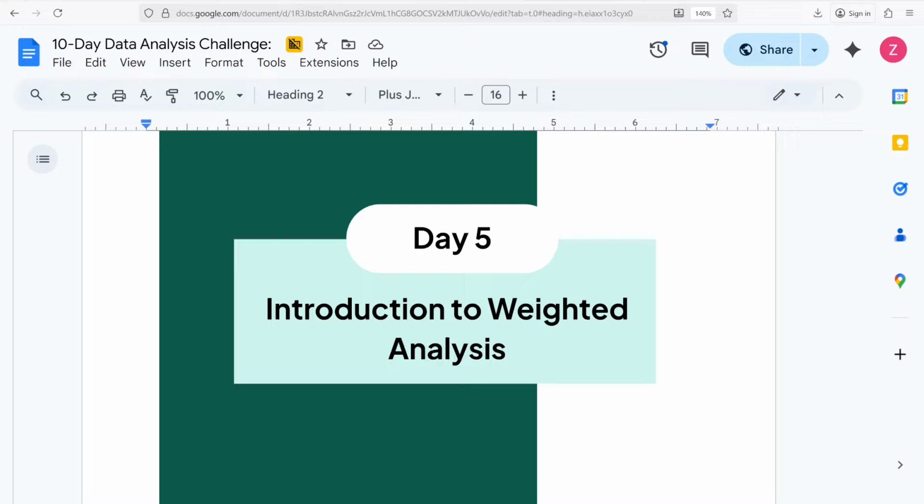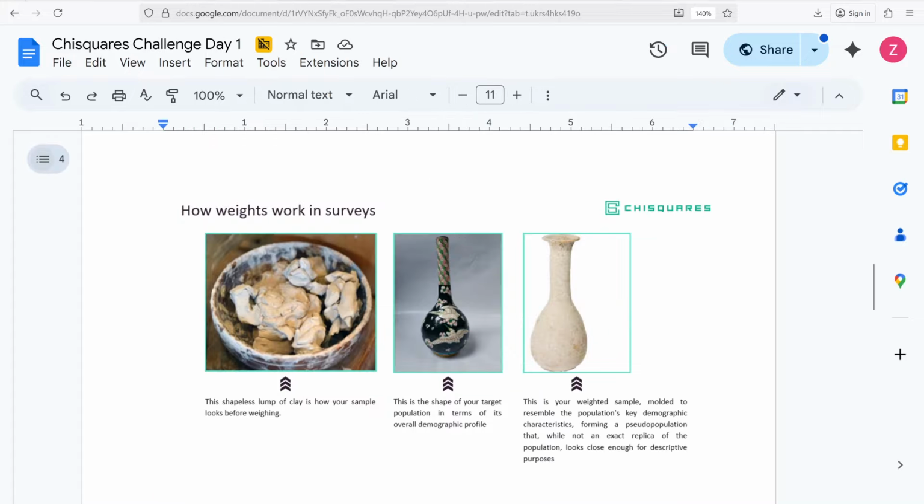Today we'll be examining weighted analysis and trying to understand what that term really means. But for us to understand what weighted analysis means, we need to first of all understand what weights are. So let's head over here and see what that means.